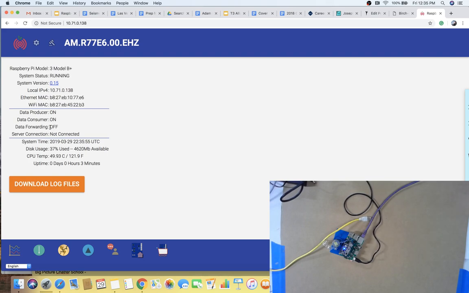Data forwarding: if you want to share your data with the entire world publicly or not, that's up to you. You're choosing. We encourage, of course, to share your data all over the world. I do anyway. If that thing is not on, you will not see your dot on that big map, right? Right. Yeah, so if it's off, you're just collecting data on your local Raspberry Shake. You're not sharing it. Server connection: because you're not sharing, you don't have a connection. And all the system info is down here. Okay, so cool. All right, so we've just set it up so that you get the basic thing happening.